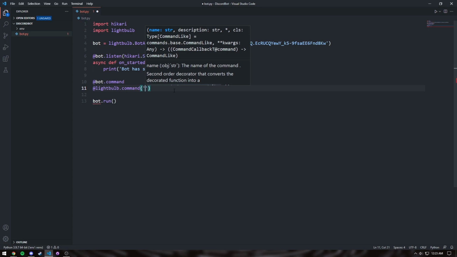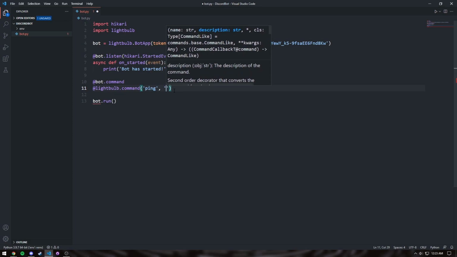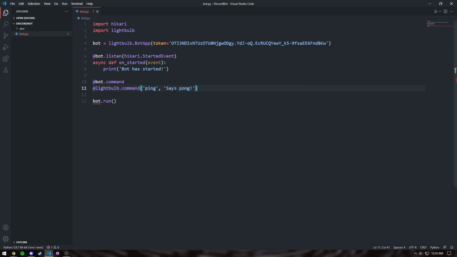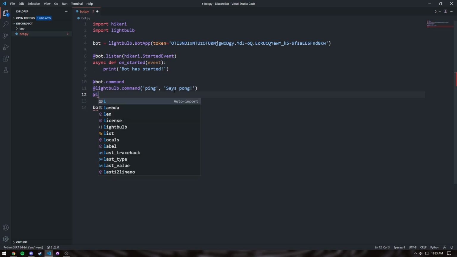So the first thing we are going to do is put in the name. This command is just going to be called ping, and the description I'll just put says pong. Nothing too crazy, it's super basic, super straightforward. So next we are going to say at lightbulb.implements, and this is also going to have a pair of parentheses.